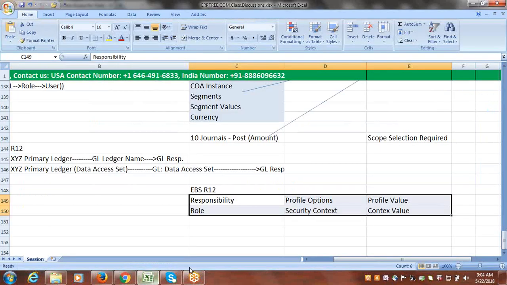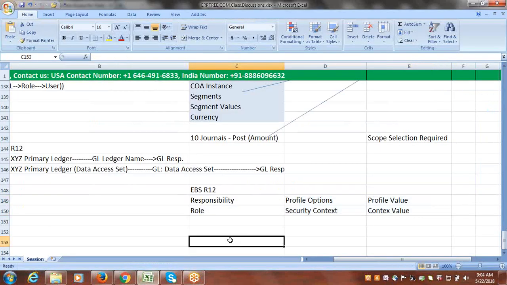In EBS, when you create a ledger set, what will the system do? It creates a data access set with the ledger set name. If you want to assign any ledger set to a responsibility in EBS, which profile option do we use? GL data access set.